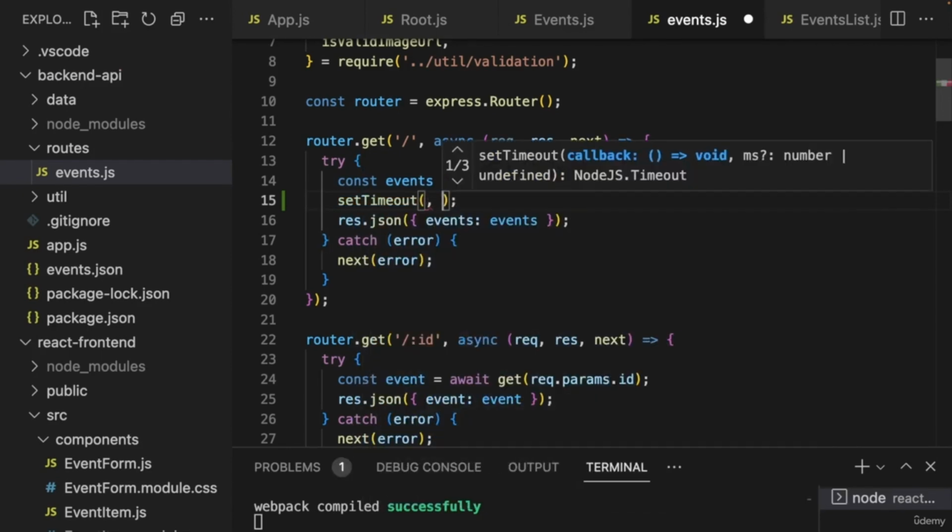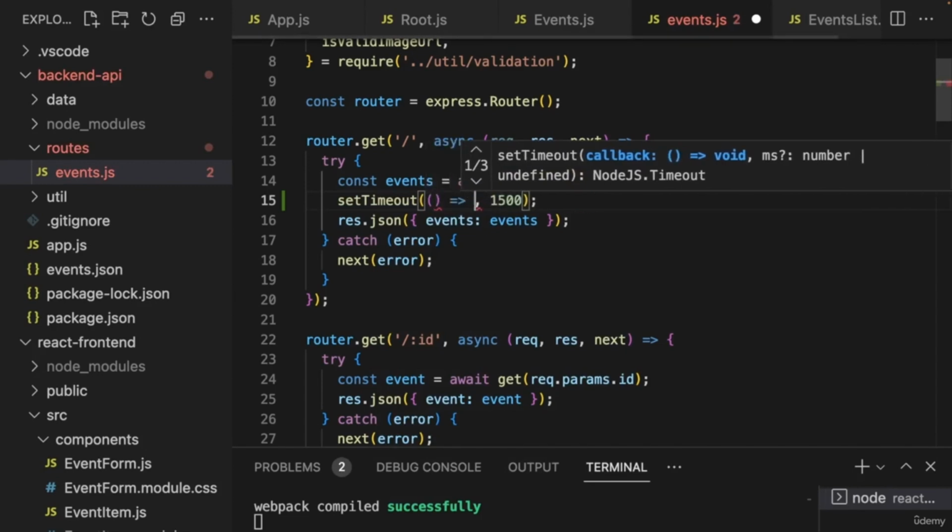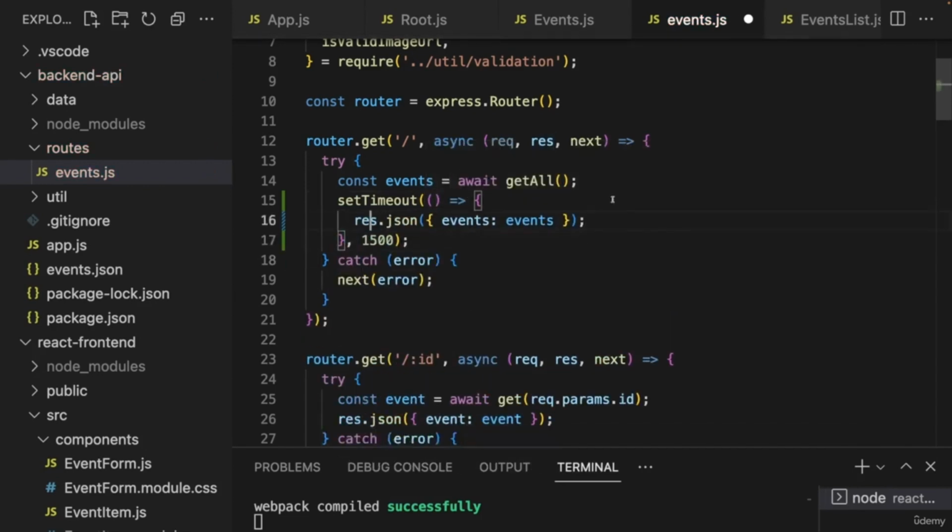And here we could set a timeout of, let's say, 1.5 seconds and move that rest JSON code into the timeout callback function. Now, this will simply ensure that the response is only sent back from the backend to the frontend after 1.5 seconds. And I'm introducing this delay here to show you how this is reflected on the frontend.